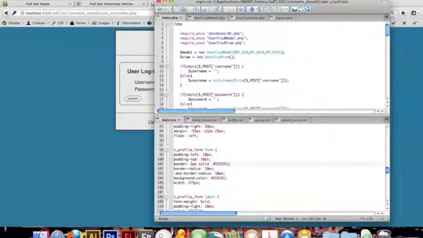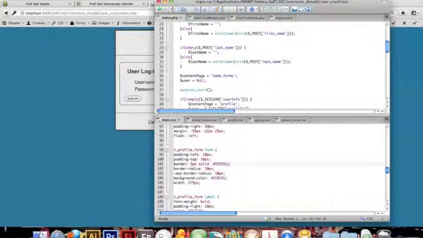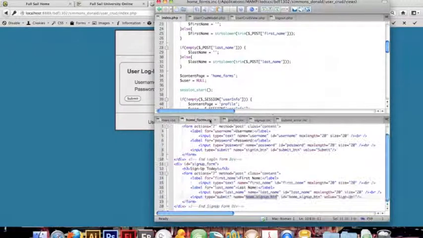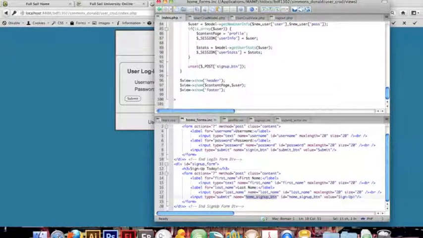We check to make sure there's a username and a password, or a first name and a last name. And we just do a little bit of formatting on each of those, the same thing. Make sure it's all lowercase, trim the white space off the ends of the query phrase. Set the content page to this home forms view, which will just be these two forms. And that comes into play down here when we use our view class to create our display page.